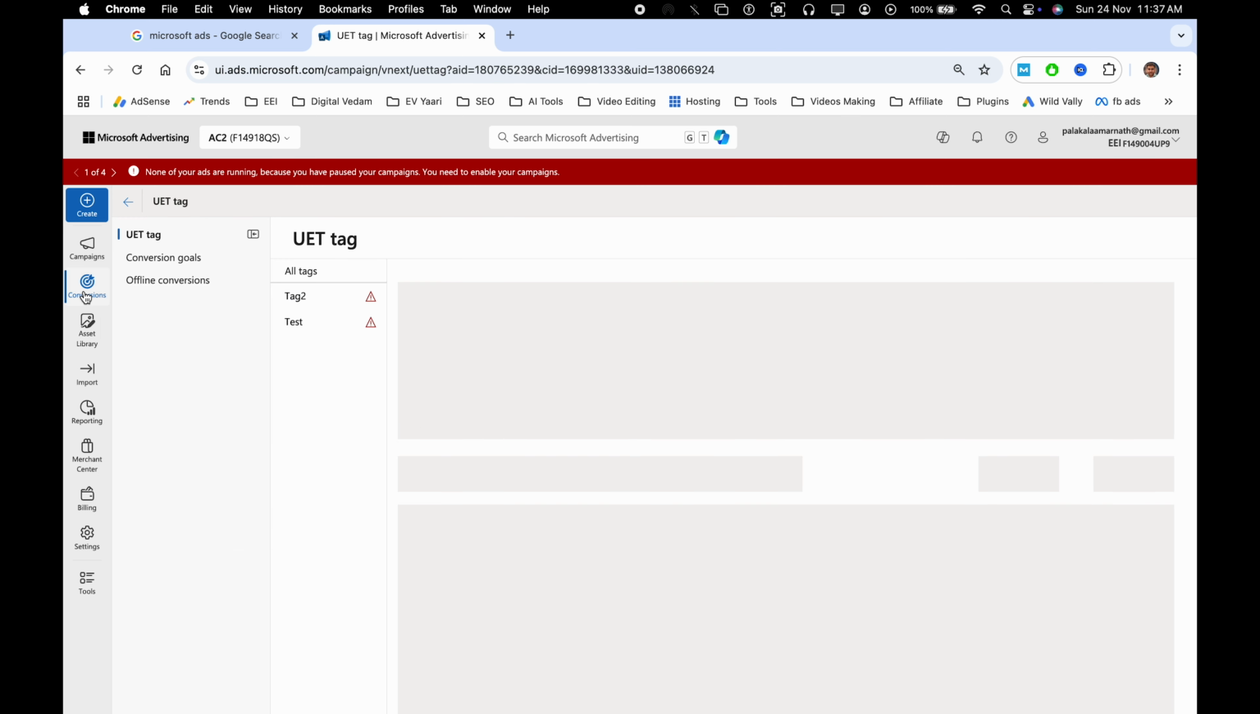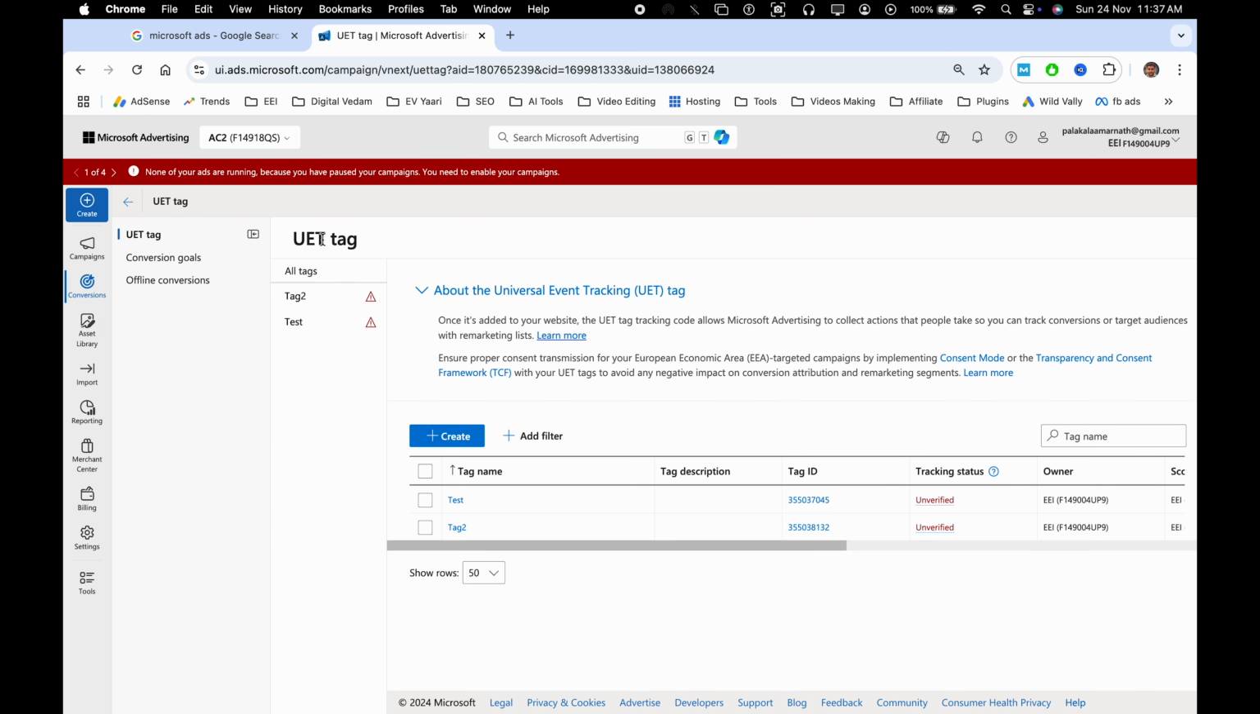And next is conversions, right? Once you click on conversions, you will have these three options, and the important one would be UET, which is Universal Event Tracking, similar to your Google tags, your Facebook pixel, or your LinkedIn Insight Tag. It is useful to collect the data of the people who are visiting your website or your landing pages. For this, you have to create a tag initially. I have already created two tags over here. Create a tag and then later fire this tag on your thank you page.